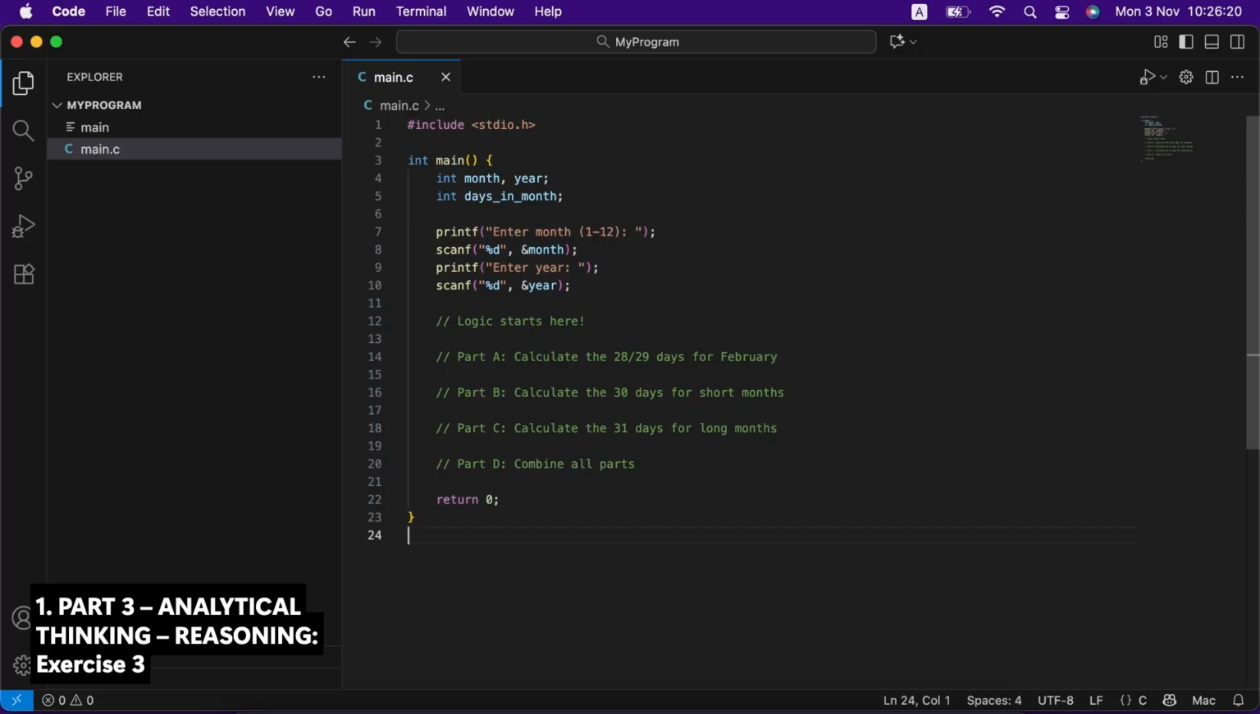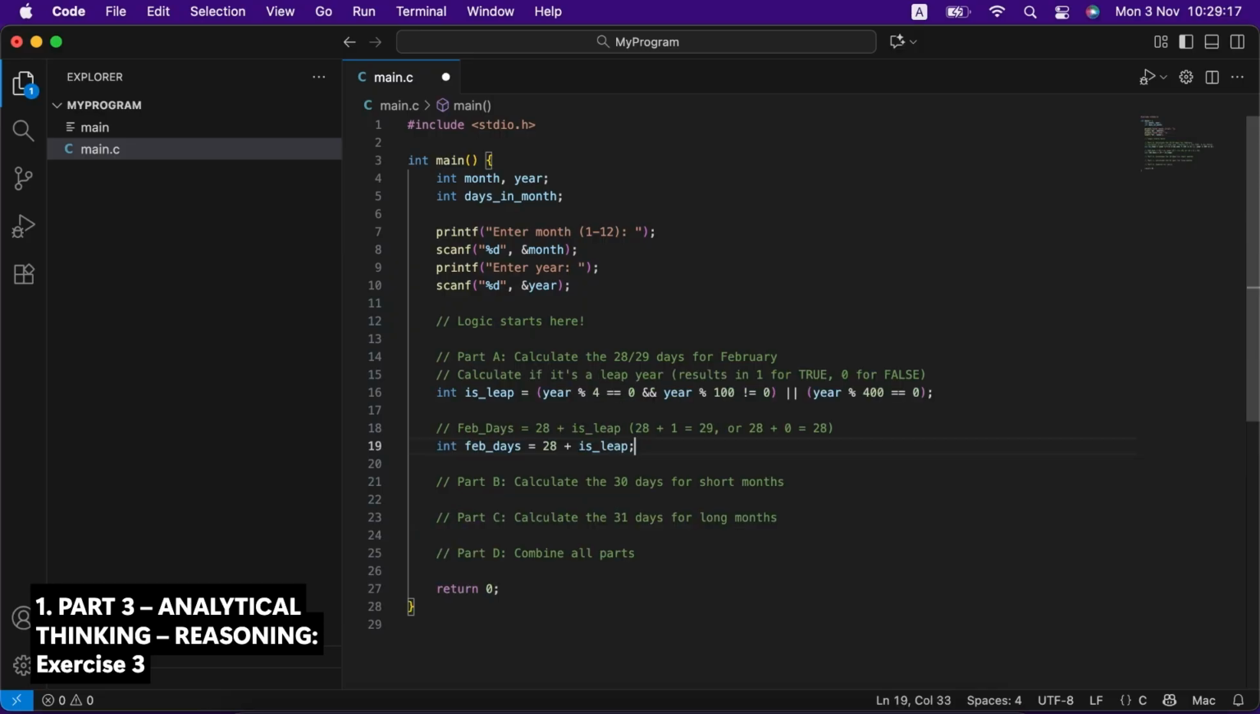3. Step-by-step logic implementation. We start by setting up the input for month and year. Step A. Calculating days in February, 28 or 29. We need the leap year logic, Lesson 2.10, Exercise 5. A year is a leap year if year mod 4 is equal to 0 and year mod 100 is not equal to 0, or year mod 400 is equal to 0. We can use this logic to directly calculate whether February has 29 days, result 1, or 28 days, result 0.